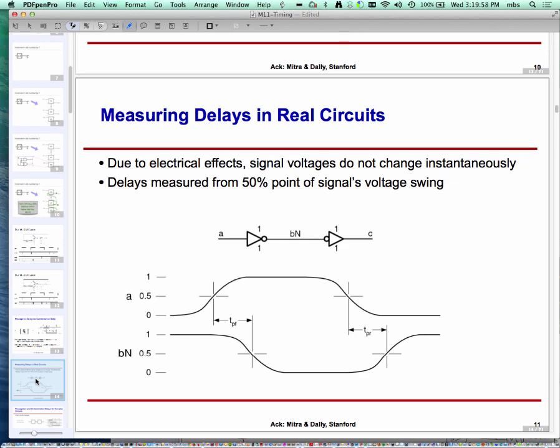So it cannot happen instantaneously. If you were to observe using an oscilloscope, which is an instrument to measure electrical quantities, you would see that the waveform at A would change a little bit like this, and the waveform at B, this is an inverter as you can see. So if I'm monitoring A and B in, then they will kind of look like this.